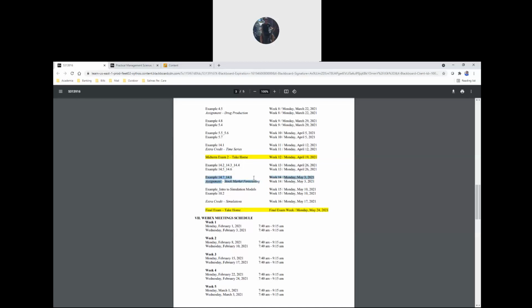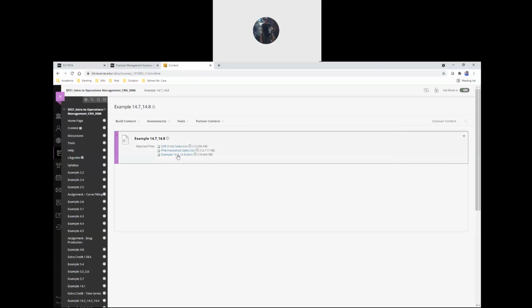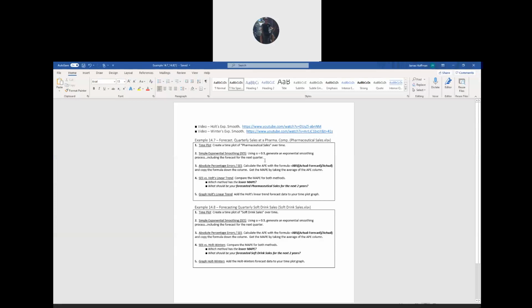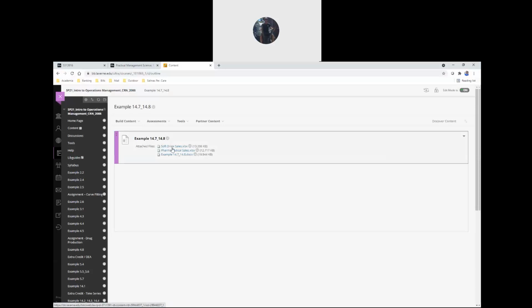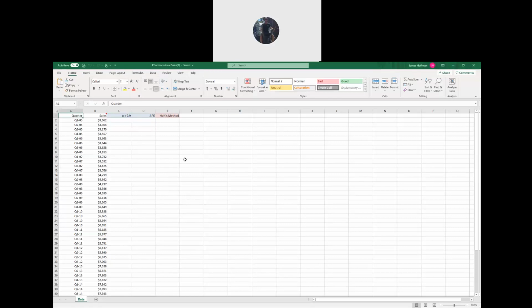But today we're gonna do example 14.7, 14.8. You can open up the example 14.7, 14.8 Word document. The first one we're going to need is the pharmaceutical sales. So you can open up that one right there. Let me read the little description. We're going to do some more types of forecasting or exponential smoothing this morning.